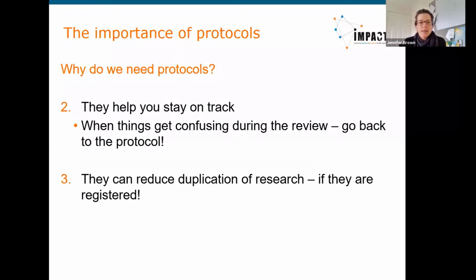The next couple of reasons why we need protocols, you guys also covered. They help you stay on track when things get confusing during the review, and they often do. Then it helps to go back to the protocol and remind yourselves and your team of what you said you would do, and then stick with that as far as you can. Often when you get to the data extraction stage, you get so drawn into the data and into the studies that you lose sight a little bit of the bigger picture, and it can be really helpful to step back and look at the protocol.